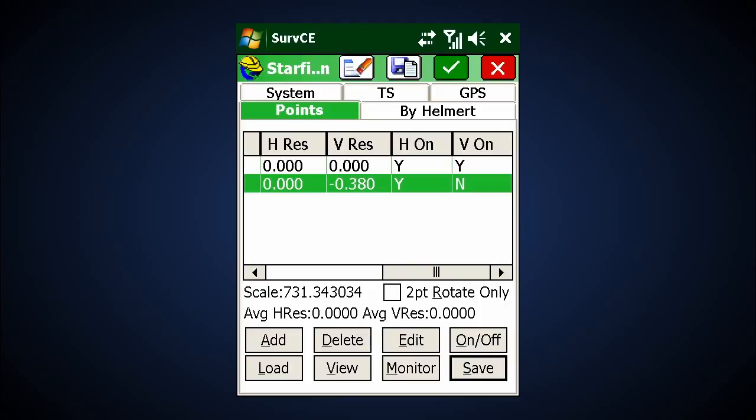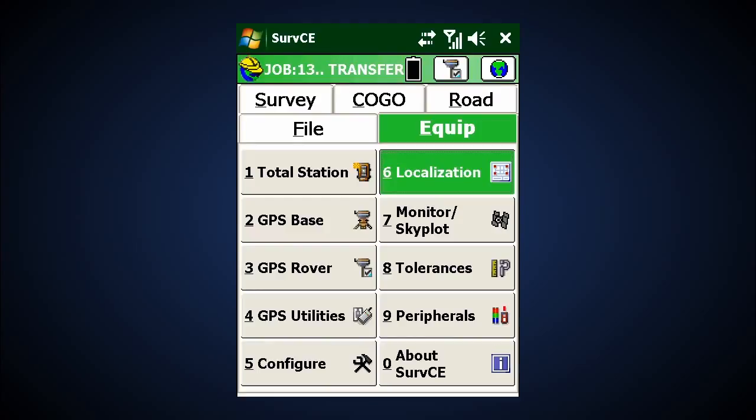If you have already created a localization file you wish to use in your current project, you can use the Load button to locate the file and use it to localize your points. If you wish to remove a point from your list of localized points, simply select it and click on the Delete button. To clear all your localized coordinates, select the Erase button at the top of the screen. And to finish localizing to your points, select the green check button. Your project is now localized to your current coordinates and you are ready to survey.